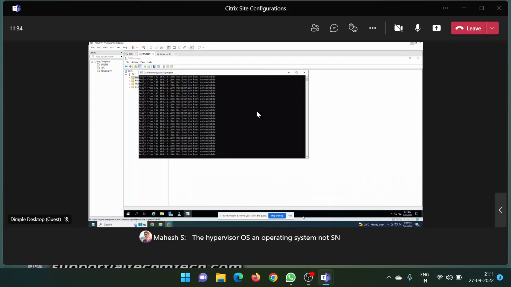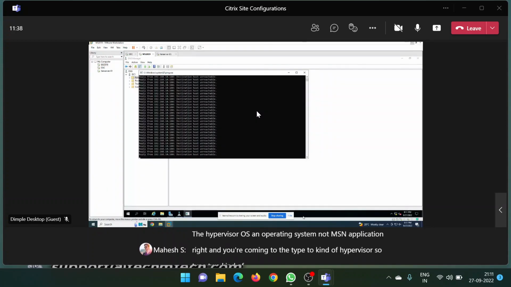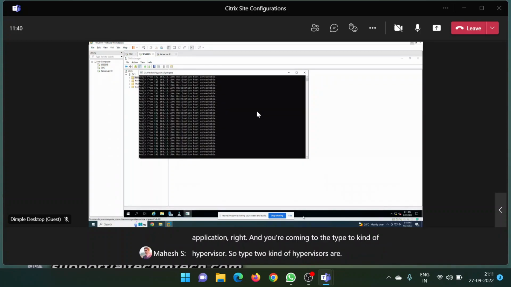And coming to type 2 hypervisors, these are hypervisors which require an operating system to install them as an application, right? So in our case, we are using a type 2 hypervisor, that is VMware Workstation Pro.